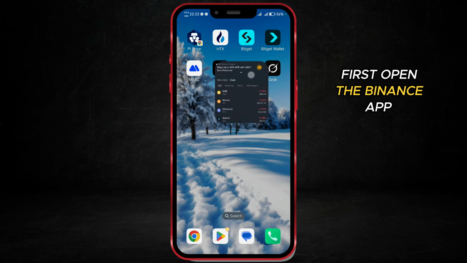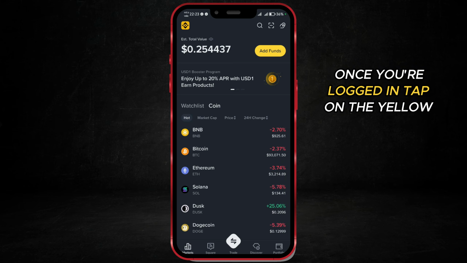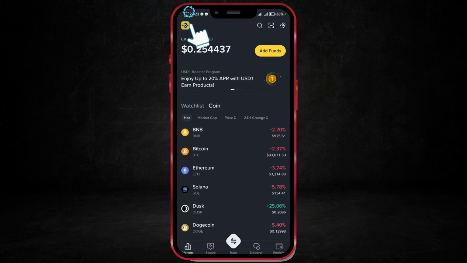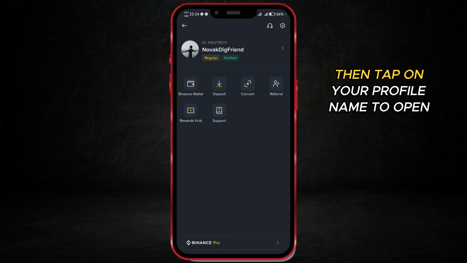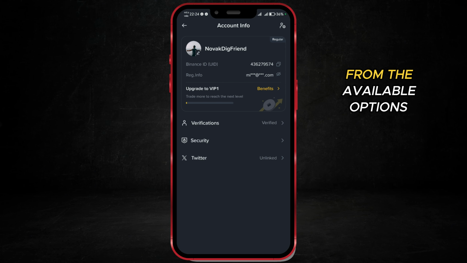First, open the Binance app and make sure you are logged into your account. Once you're logged in, tap on the yellow icon in the top left corner of the screen. Then, tap on your profile name to open account settings. From the available options, select Security.